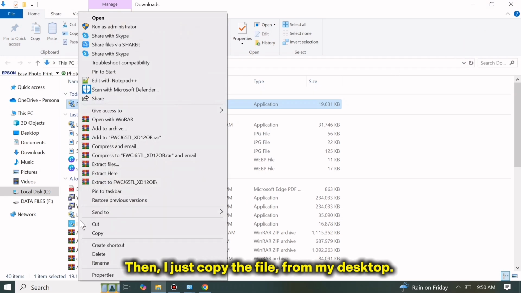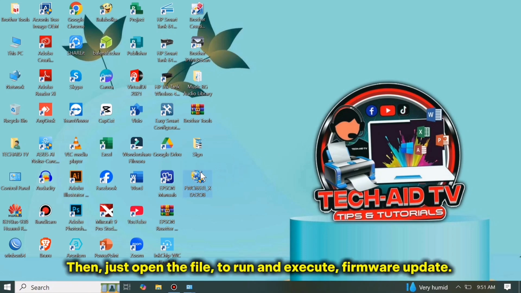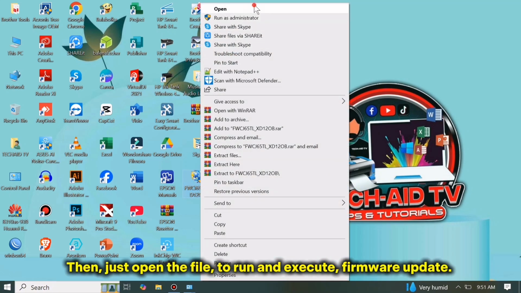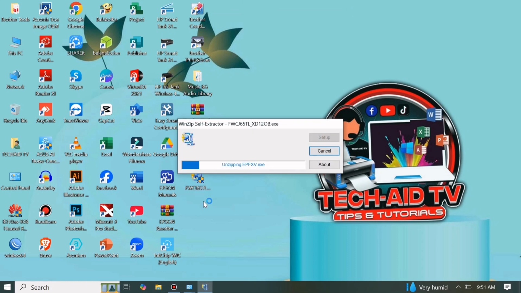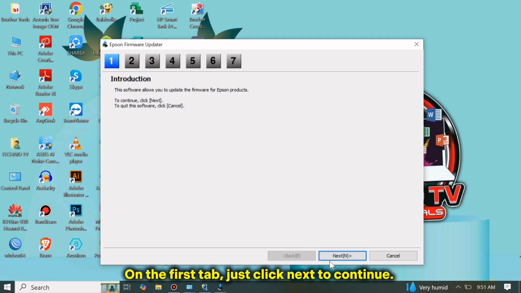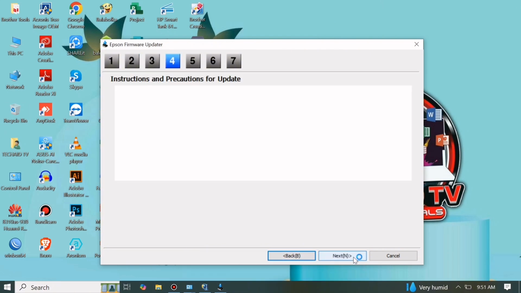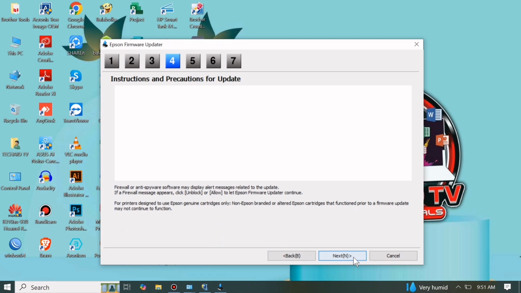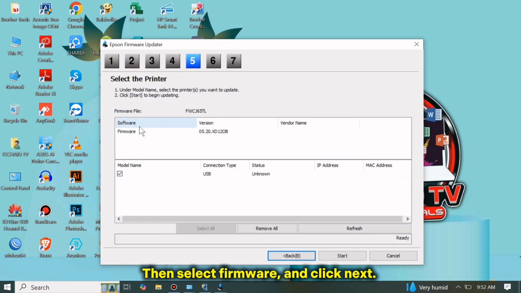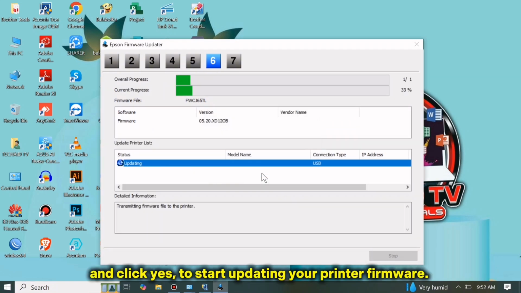Then I just copy the file from my desktop. Then just open the file to run and execute the firmware update. On the first tab, just click Next to continue. Then click I agree and click Next. And then again, click Next. Then select Firmware and click Next. And click Yes to start updating your printer firmware.